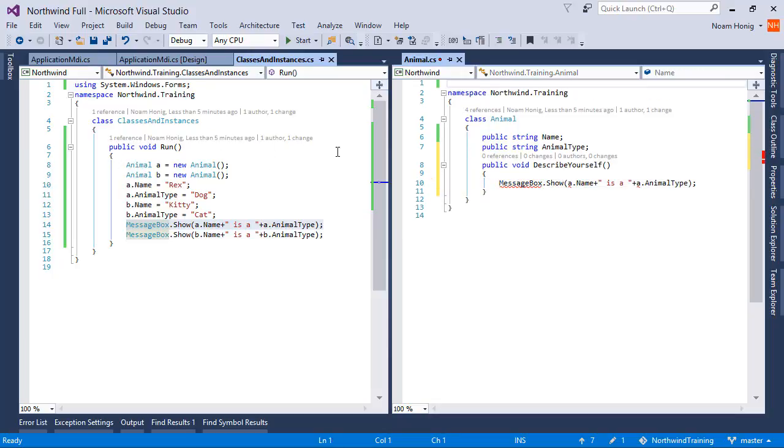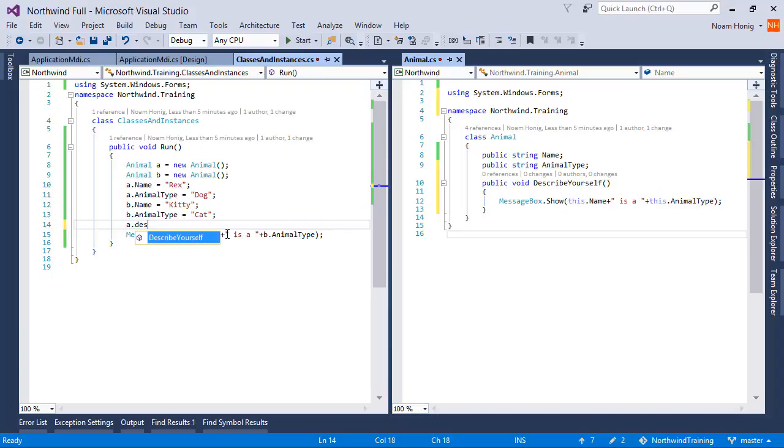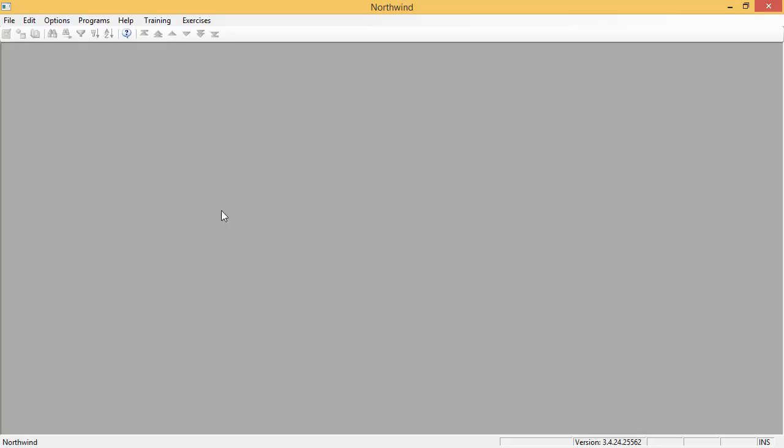And if we're using System.Windows.Forms, remember the little light bulb will allow us to add using System.Windows.Forms. And we can say MessageBox this.name is a this.animal type. And by saying this, I'm referring to the current instance of Animal. So if I say here A.DescribeYourself and B.DescribeYourself, we'll see that Rex is a dog, and Kitty is a cat.